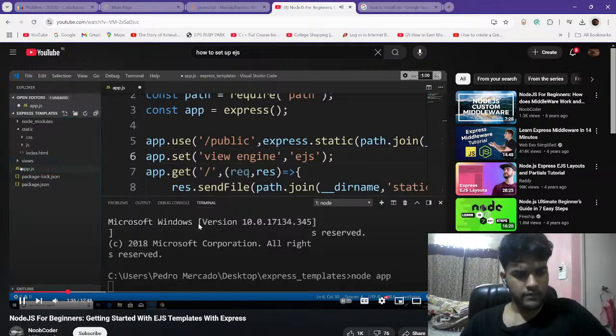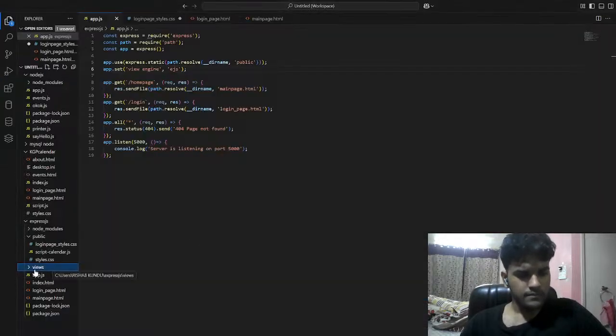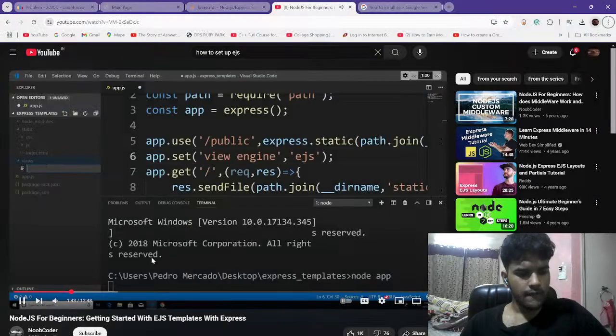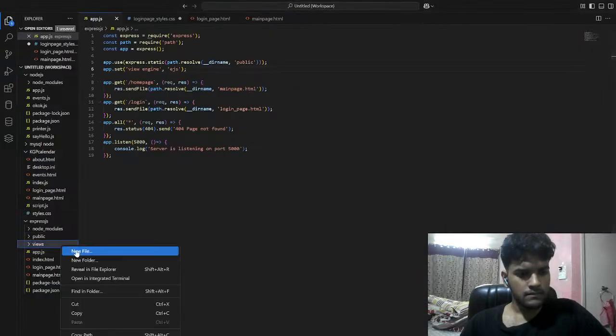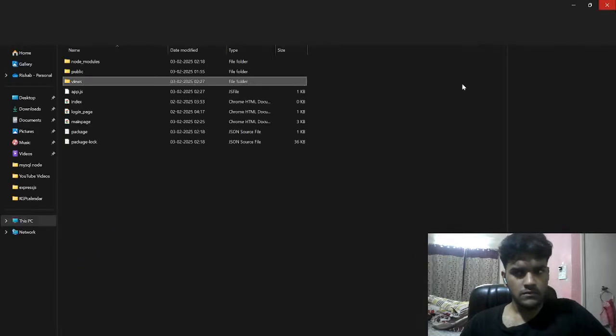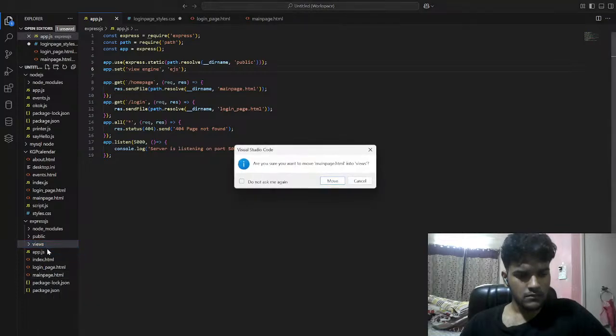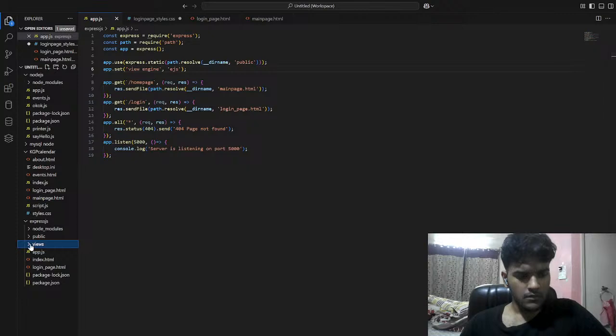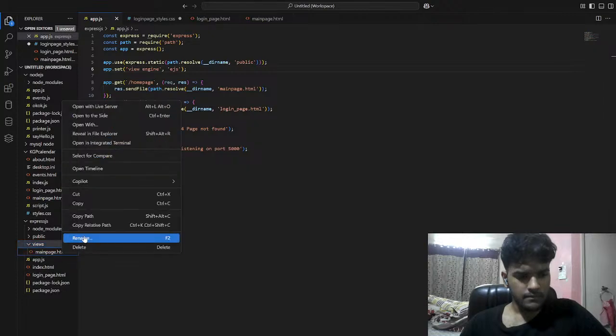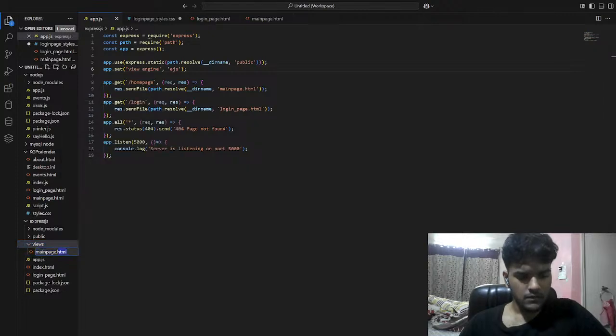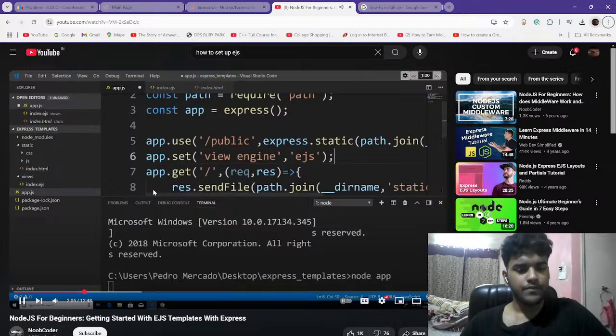So now if I create my views folder, if I right click, new file, and instead of saying index.html, I specify index.ejs. Now that I have my index.ejs file, I'm just going to go to my index.html, copy all this, and paste the code within my index.ejs. Now I'm just going to save this and go to app.js.